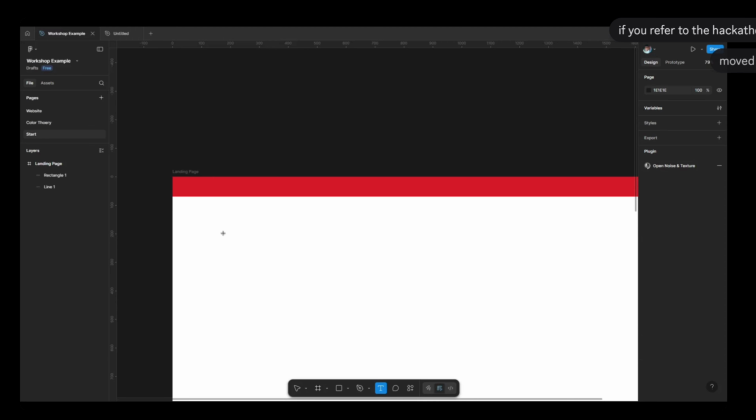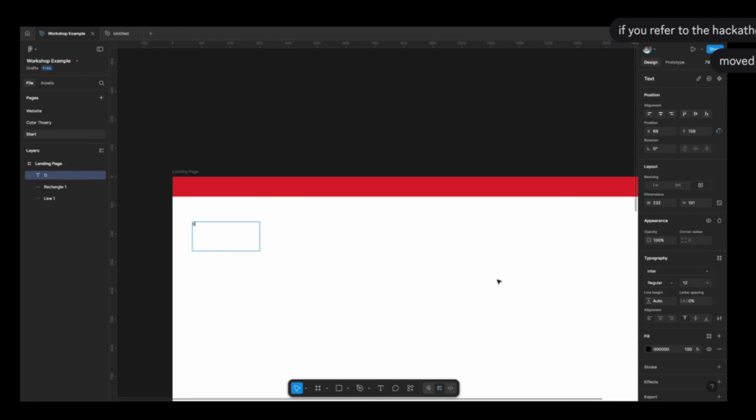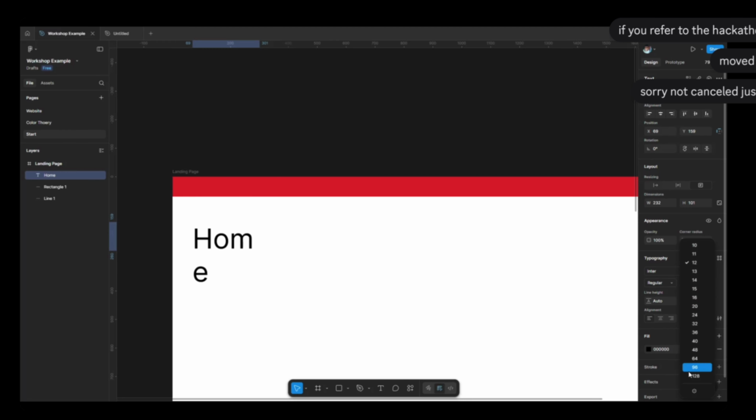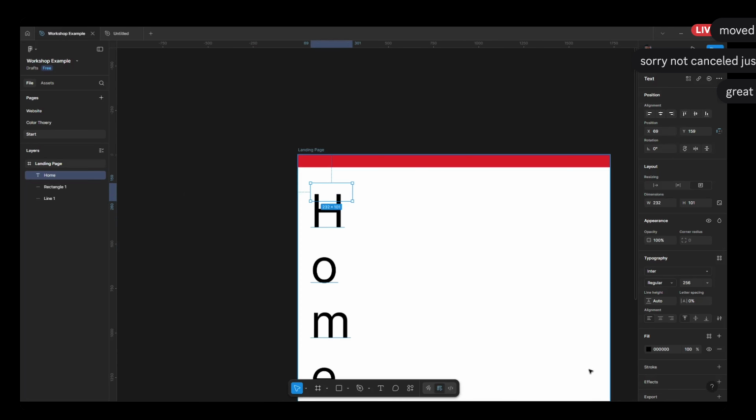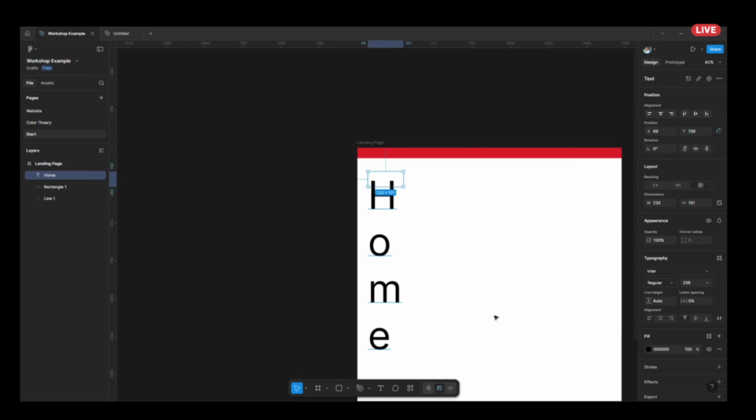Next tool is the text. You can just randomly add the text. Let's say home. You can change the size here to whatever you want. These are variables you can decide from default. But if you don't like it or need a bigger one, you can just type any number you want. So you see this issue.